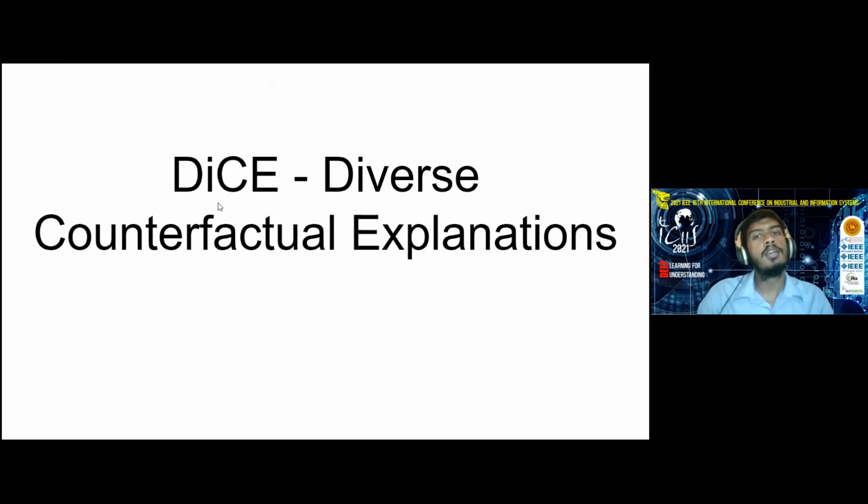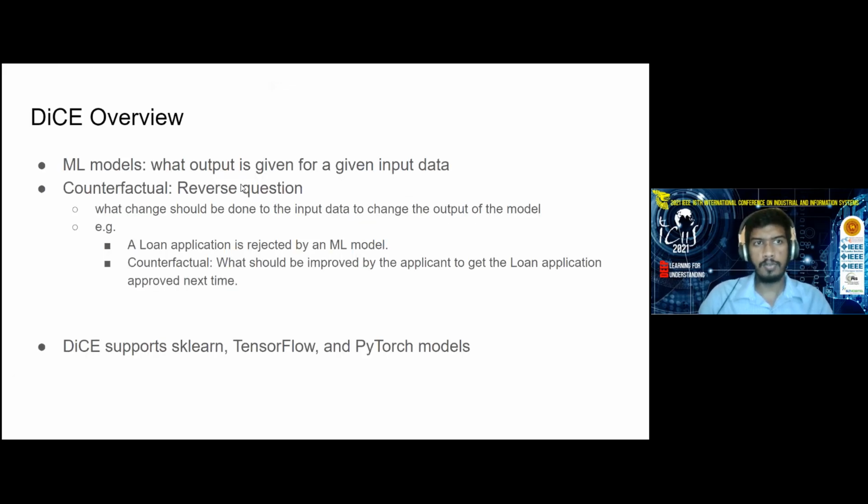So DICE is a counterfactual explanation method. It's called diverse counterfactual explanation, so it's named DICE. This is an overview of DICE. As Dr. Kasun explained, in counterfactuals, what we are interested in is what should be changed in order to change the output. In usual machine learning models, we are interested in the output for a given input. But in counterfactuals, we are interested in the reverse question: what change should be made to the input data so that the model predicts a different output.